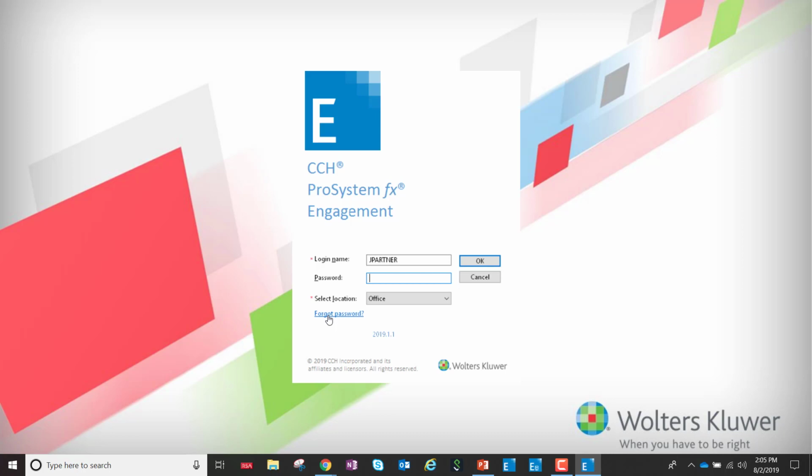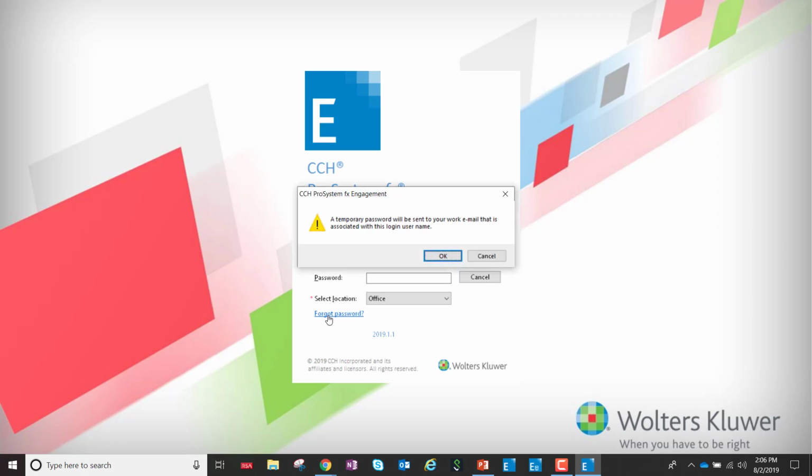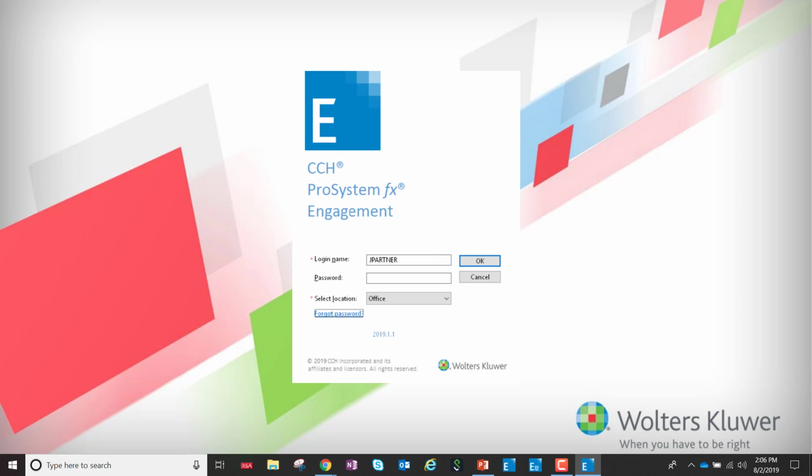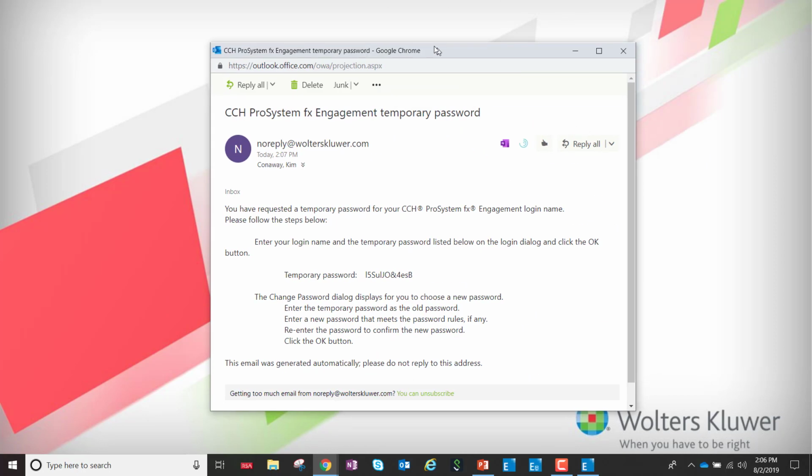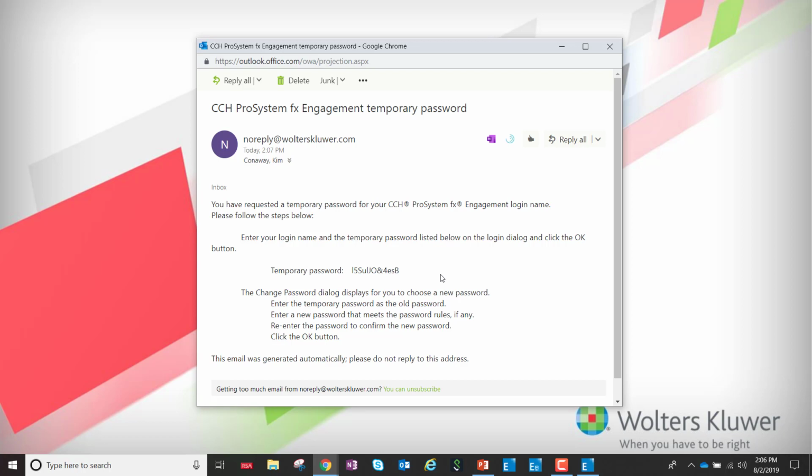If that does not exist, in our next video, we'll talk about how you can quickly and easily add staff email addresses with the admin views. But in this example, I've forgotten my password. When I say OK, a temporary password will be sent, and then momentarily I'll get an email providing me a temporary password. Once I receive that email, I can simply select the temporary password.